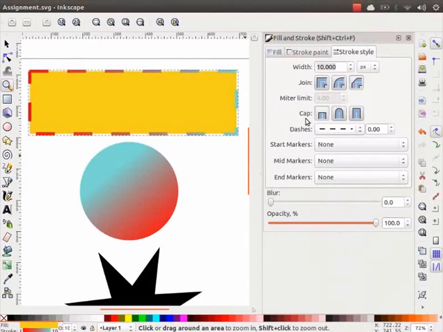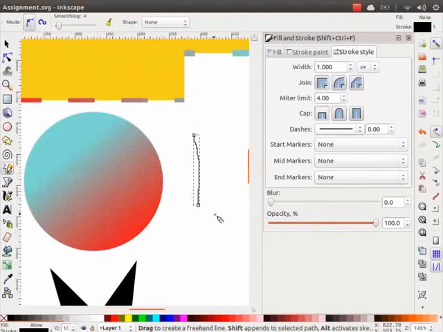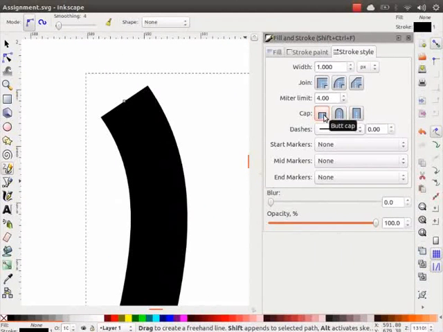Next is the cap option. This basically works on line strokes. Go to Toolbox, click on Freehand tool. So, let us draw a line with the help of Freehand tool. Now, let us zoom in to the end of the line. By default, Butt Cap is selected and it gives a flat edge to the end. Now, I will click on the round cap to give a rounded edge. Next is the square cap, which gives a flat and extended edge to the ends of the line.